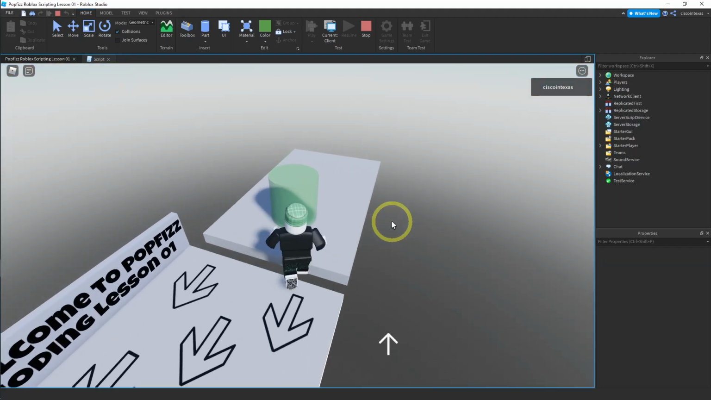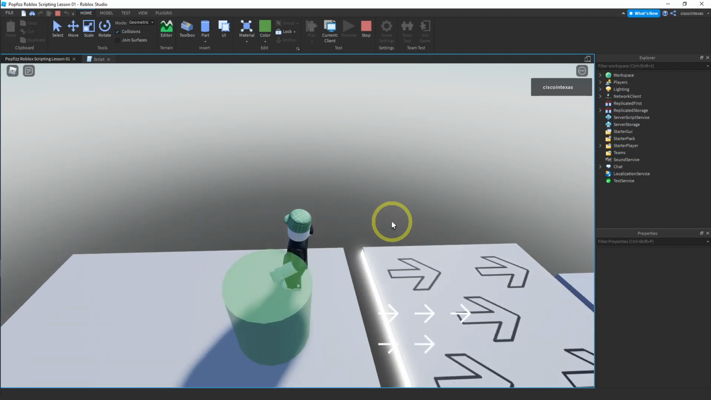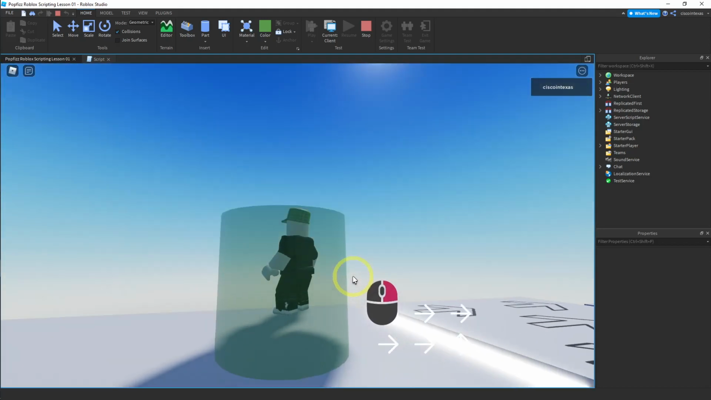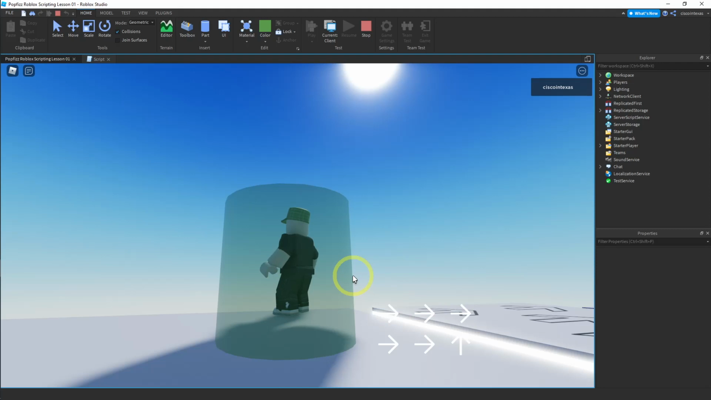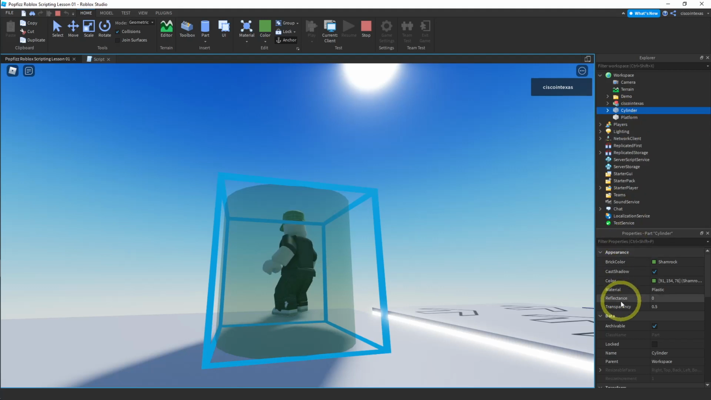And we can check this a couple of ways. One is we can just move around and you can see that this thing is slightly transparent. But the other thing we can do is we can go over here to the workspace and we can click on our cylinder. And if we click on our cylinder right here, we have a transparency of 0.5, okay? And so it worked. Our script changed one of the properties of our part, our cylinder.